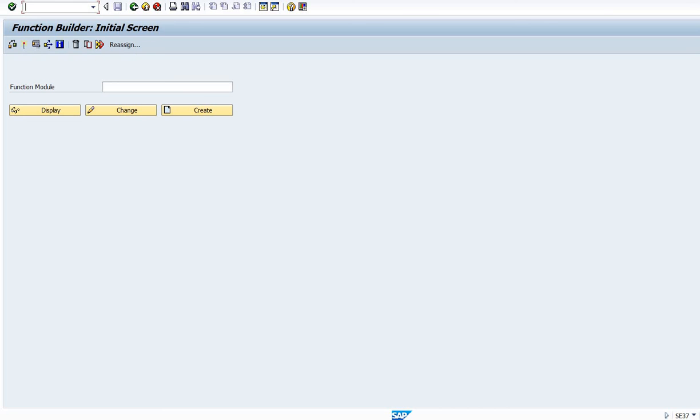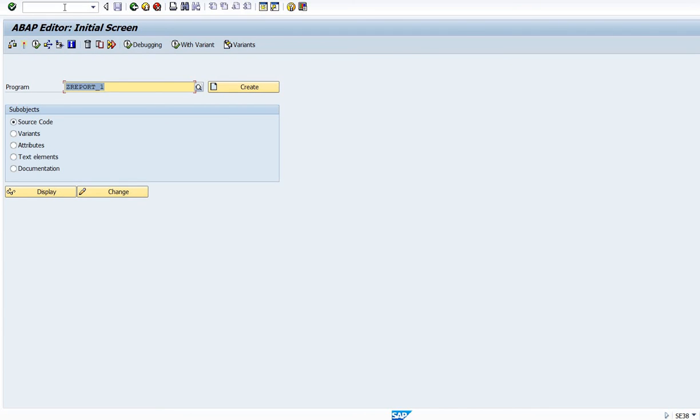So in a report, what happens? It's an editor. Okay, so here you can see it is written as a program. Here you have to give your program name and you have to click create. And here you can see there are a lot of radio buttons: source code, variants, attributes, text elements, documentation. Source code is nothing but when I create, the first default radio button is source code. So if I create with this radio button selected, I can write my ABAP coding, and then I have to activate, and then I execute. It will compile and it will give me the output.